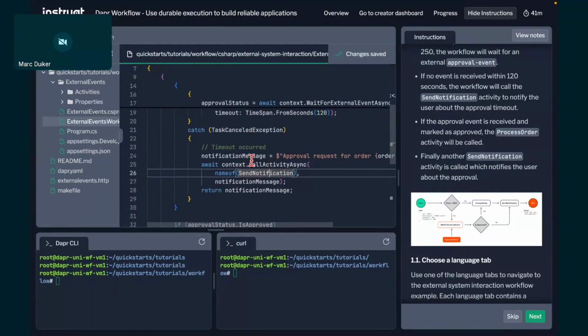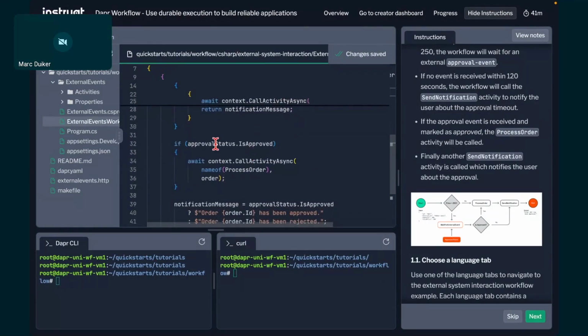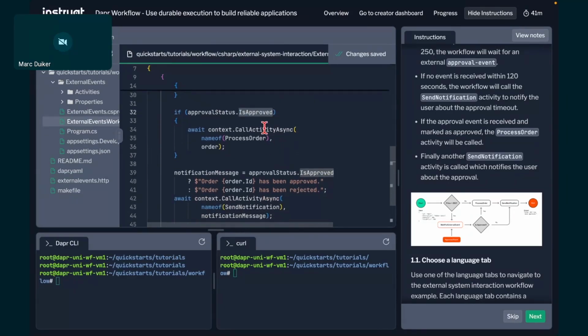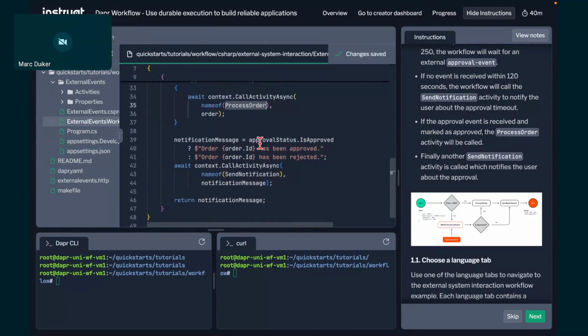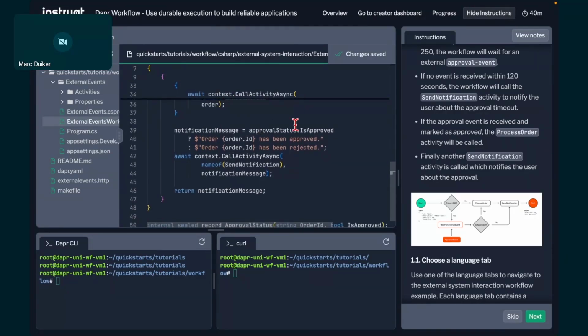So if the catch is not triggered, that means that we have received an approval status event. So I'm checking the payload if it is approved. If it is approved, I'm calling my next activity and it's processing the order. And then finally, I am creating the final message based on the is approved. So it's either order is approved or order is rejected. And I'm sending a notification with this notification message.